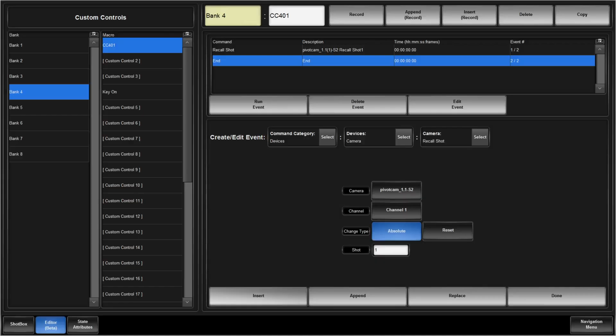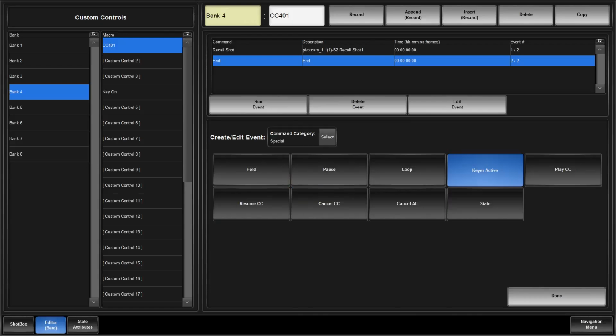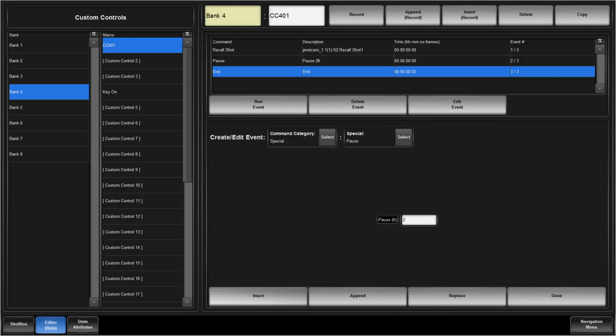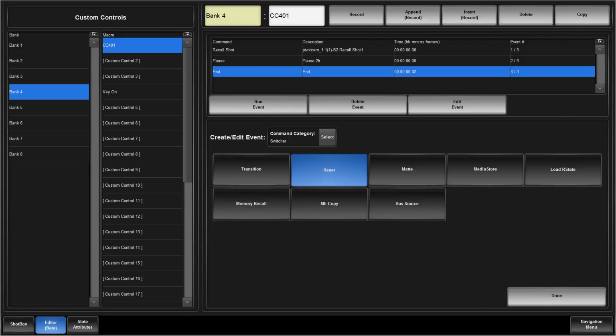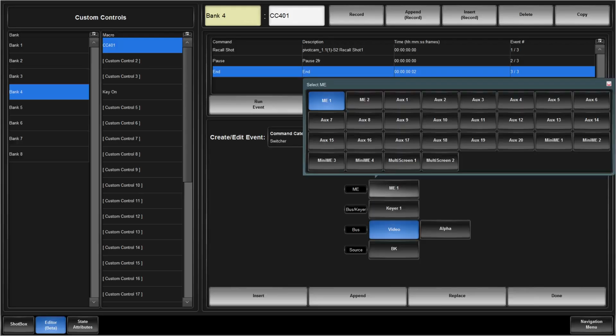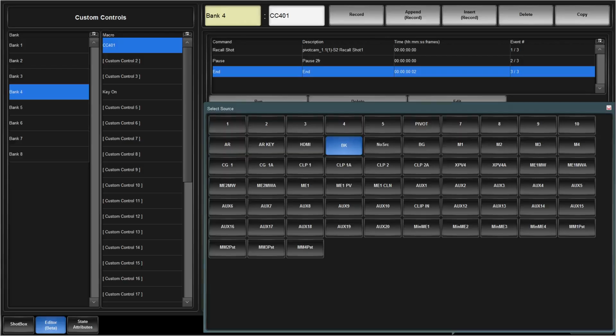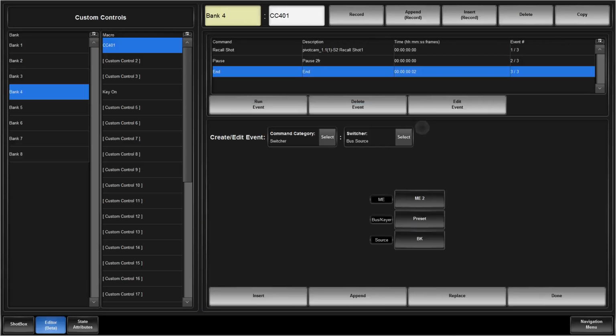However, we're going to want to make sure to insert a pause. We'll go to Special, we'll go to Pause, we'll put in a 2-frame pause. That inserts next, and then we want to do a bus assignment, so bus source, and on ME2, which is our program ME, on the preset bus, we're going to select our pivot camera, and we're going to insert that.